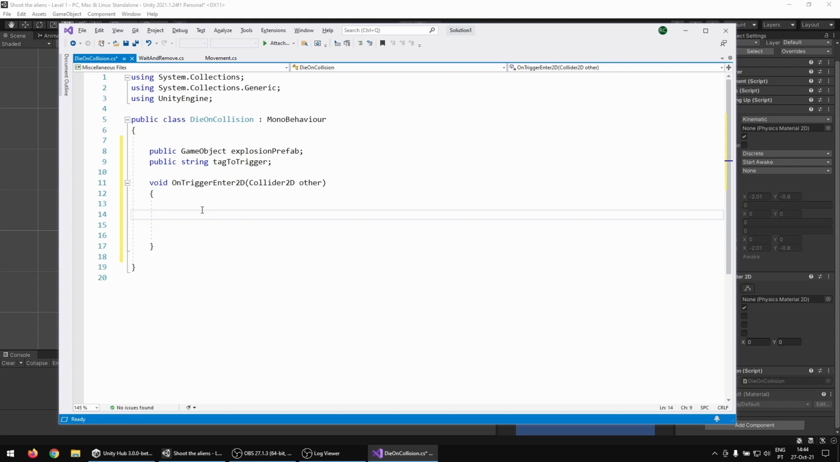The first thing we are going to do, instantiate the explosionPrefab at transform.position with Quaternion.identity. It will instantiate an explosion in the same position of the plane with the same rotation of the plane.